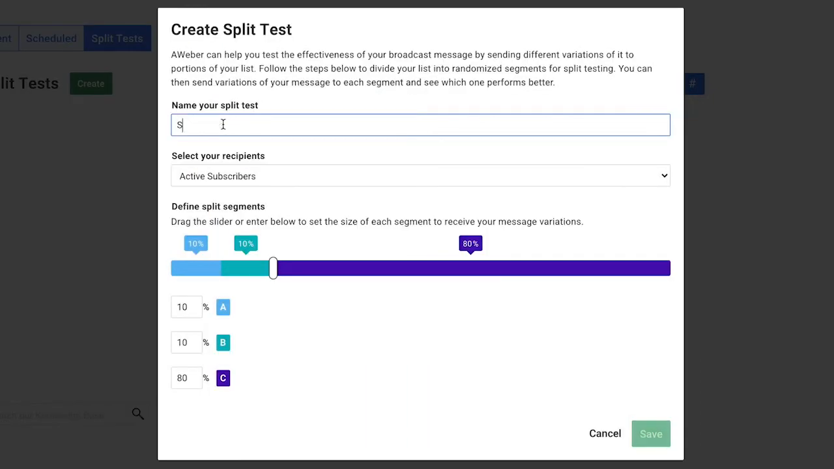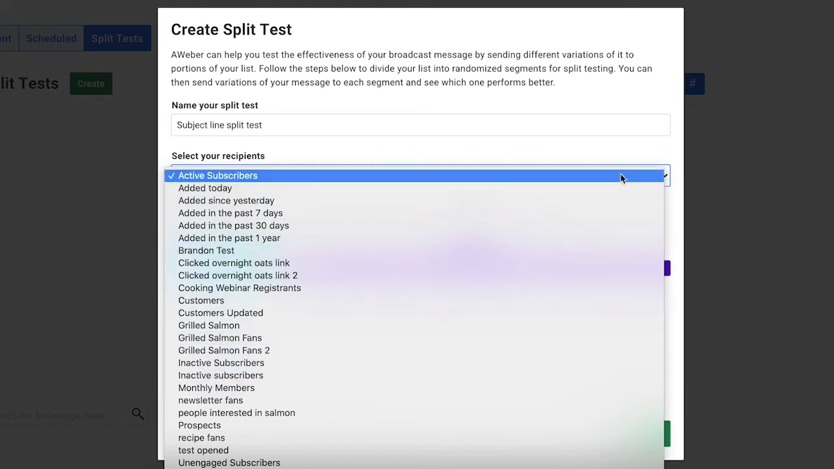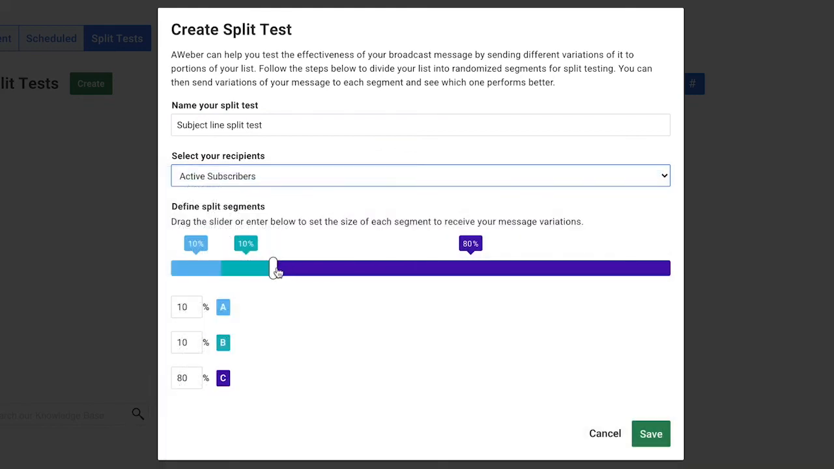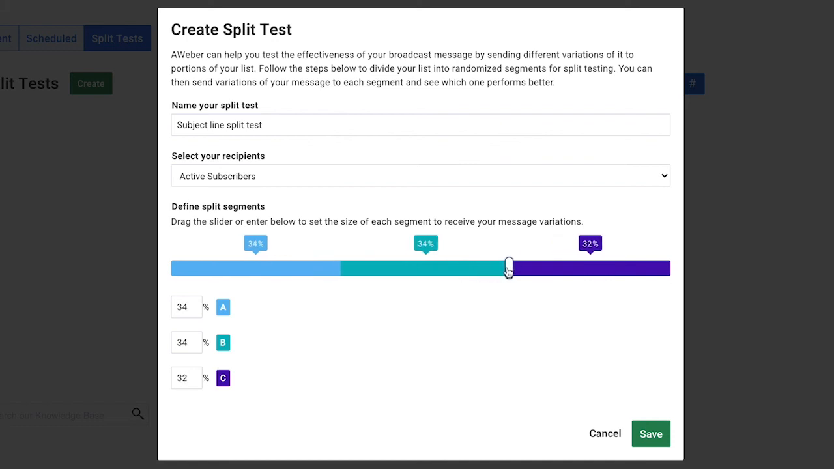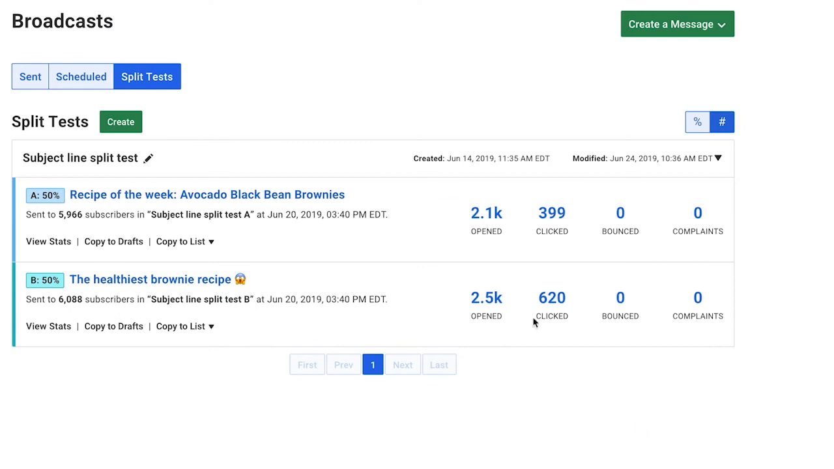To create a new split test, just click Create, enter a name for the split test. In this case, we'll split test the subject line. Choose who is going to receive this split test, and then decide how to divvy it up. We can do a 30-30-30 split test, or just drag along and make it a clean 50-50 test. You can check back later on this page to see the results of your test.